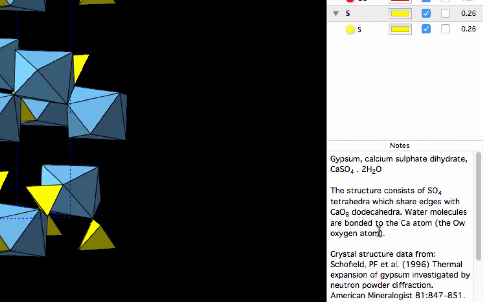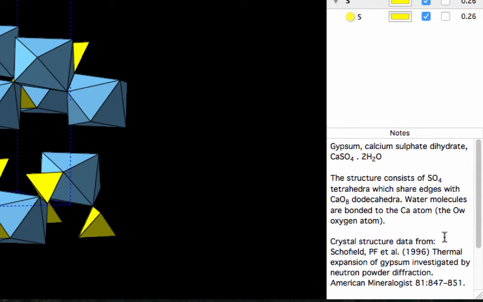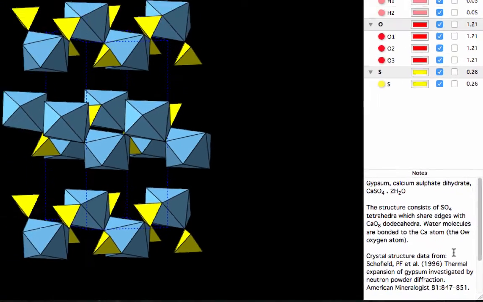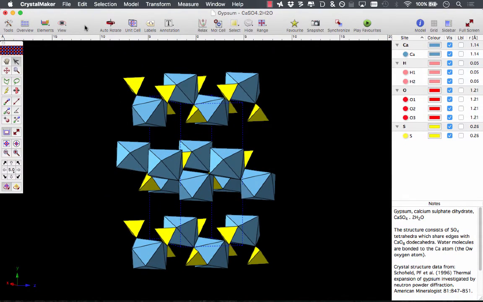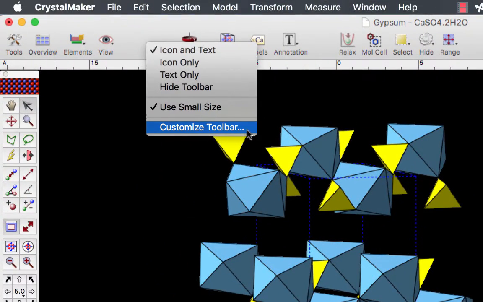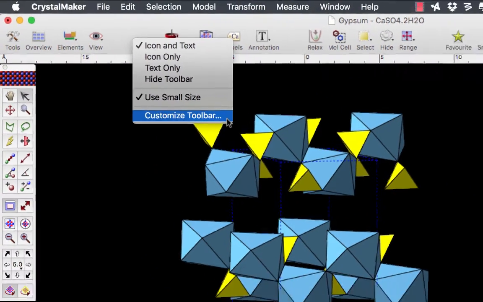At the bottom we have the notes pane, where we can enter rich text giving a description of the crystal structure or to help us keep progress of our work. In this case we can see this crystal structure for gypsum and a description down here in the notes pane for the crystal structure and a reference to the original work. At the top we have a customizable window toolbar with links to most of the common operations that you'll need to use. This is customizable by right-clicking and then pressing Customize Toolbar.